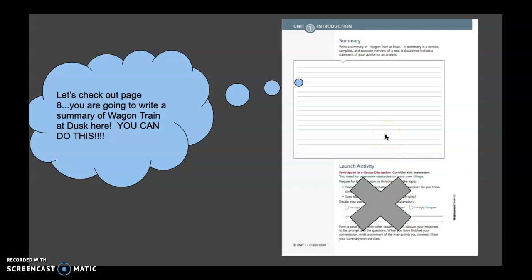So again, go back and revisit the video if you need to help you get some clues for writing your summary. But what it boils down to is you just want to write the gist of the story, just the main idea, and then a couple details to support that idea.